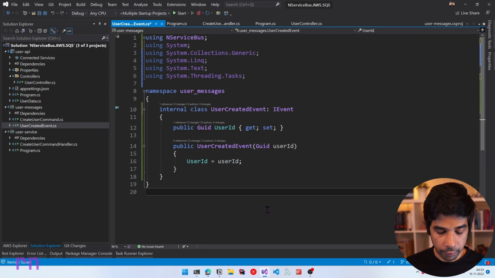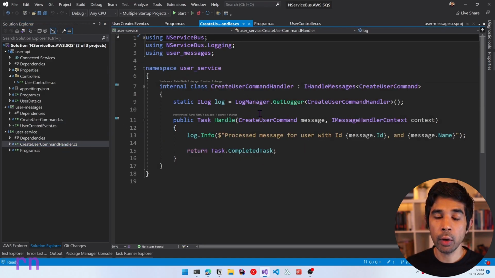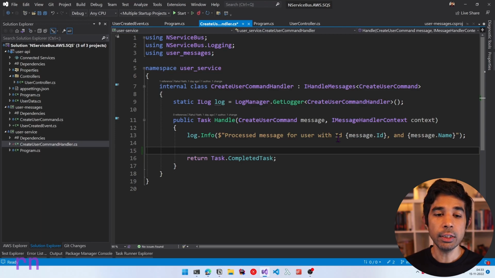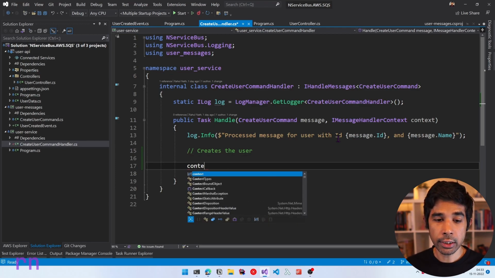Now that we have the event, let's come back to our create user command handler, which is where we are creating users. So let's publish this event right after the creation of user. So let's assume we have the business logic here, which creates the user, and let's publish the event. So we can use the context method, which comes in as part of the handle method.